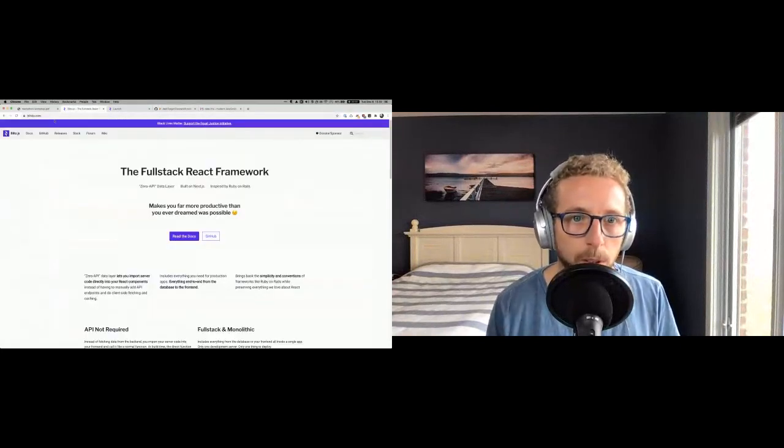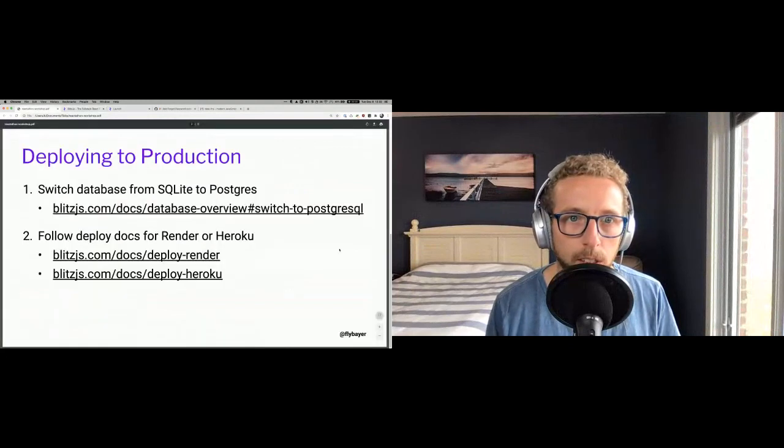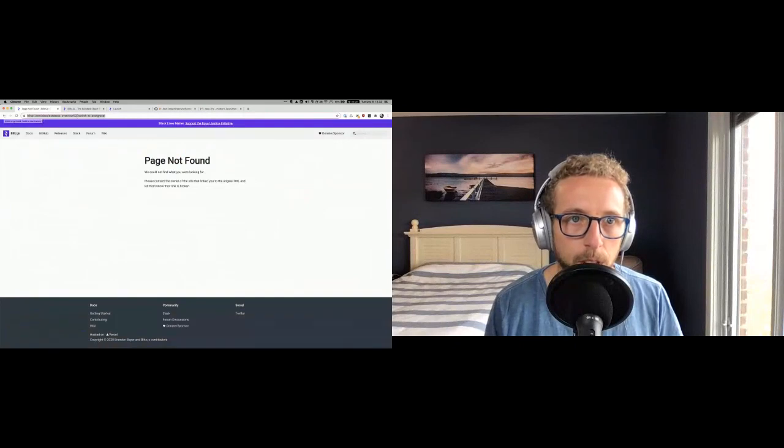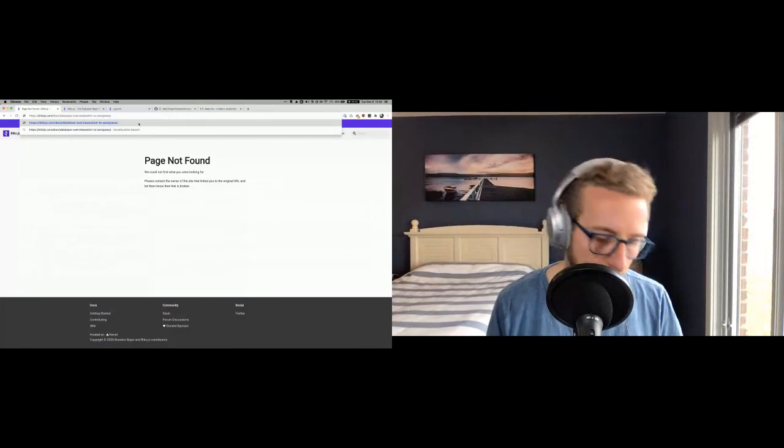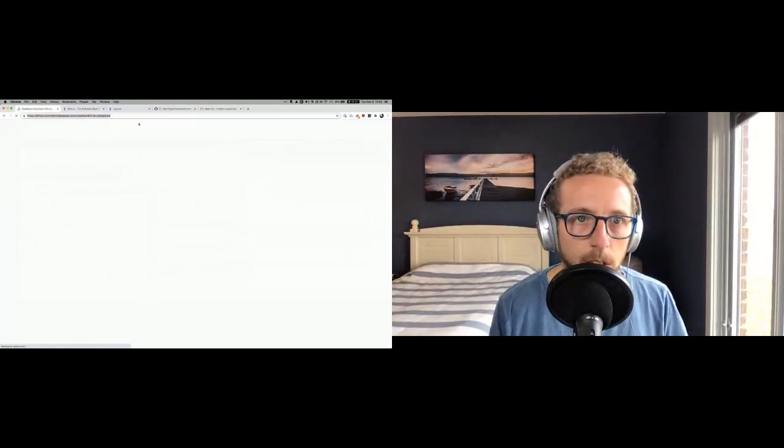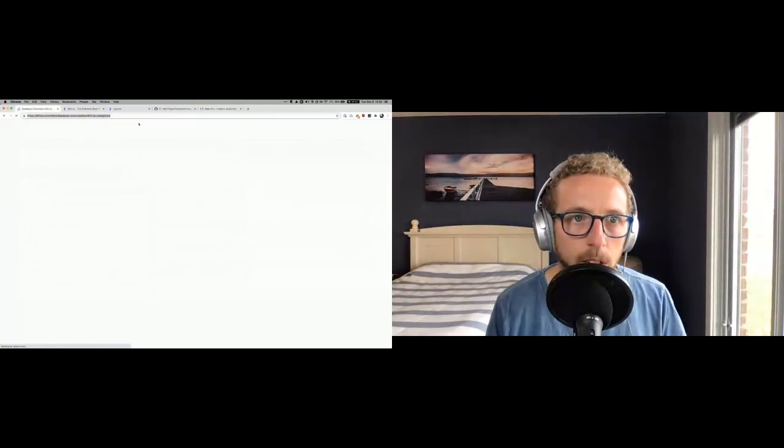Oh, I was going to show you this. Oops. A couple links for switching to Postgres if you want to deploy to production. Well, that was weird. Okay.